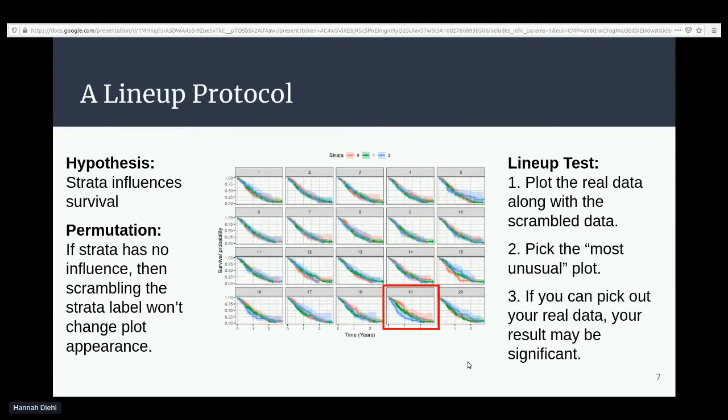You then instruct the user to pick the most unusual plot. And in fact, you can leave this prompt very open-ended, and this allows users to pick up on any signal without you having to know a priori what that signal is supposed to look like. Then the idea is if you and your teammates can reliably pick your real data out of the lineup, the result may be significant. That means something is making it distinguishable from this data that was otherwise generated under the null hypothesis.